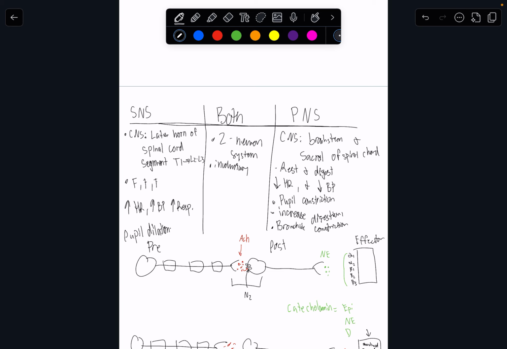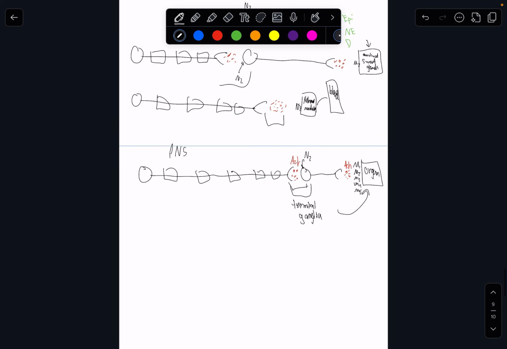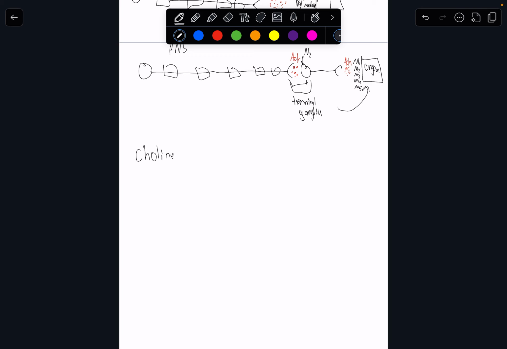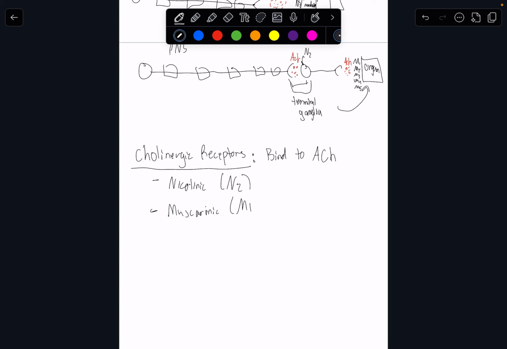So those are the differences: the number of neurons and the pathway, type of receptors and actions. So now we have cholinergic and adrenergic receptors, which we can talk a bit more about. So cholinergic receptors are the receptors that will bind to ACh, or acetylcholine. And this is going to be your nicotinic, which we abbreviate with N, and then your muscarinic, which is going to be M1 through M5.